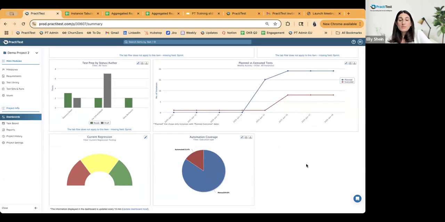The last 2 charts are quite interesting. I tried to create them based on some of the use cases that I have come across over my time in PractiTest. A lot of teams are interested to see how their automation coverage is going. So for example, this one shows me how many tests that were run were manual and how many were automatic, in percentage as well. So this could be one of the KPIs for the teams to track.